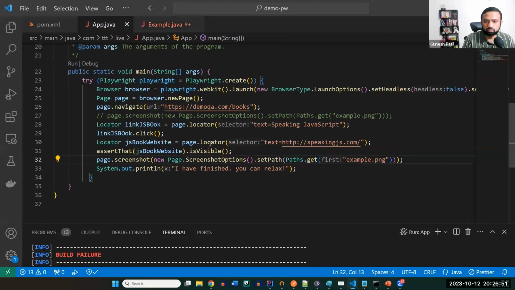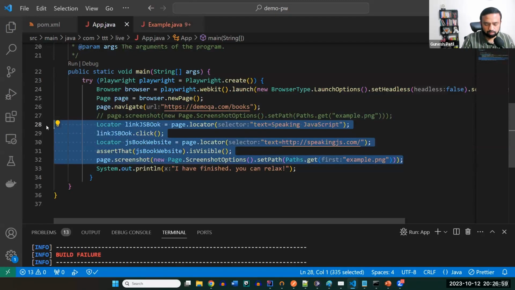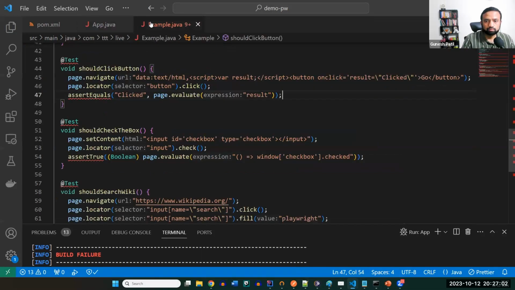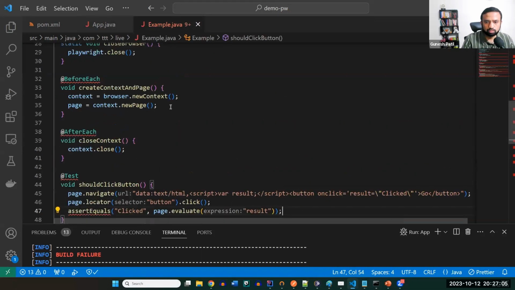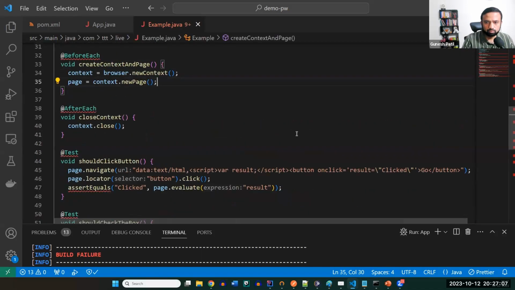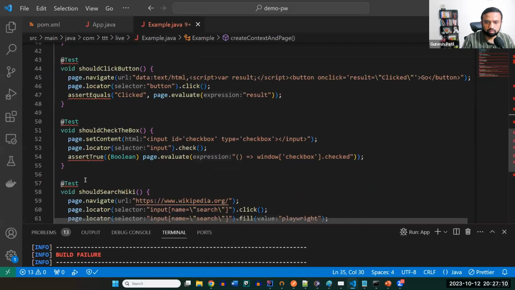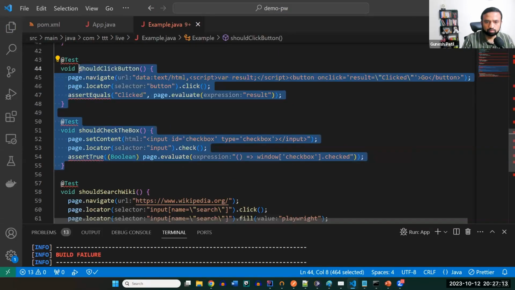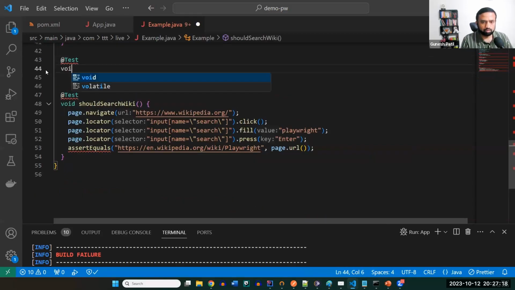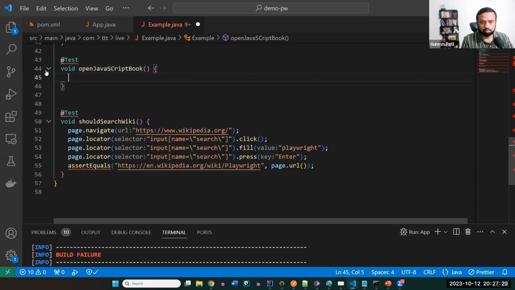Where was I? Yes. So what we are going to do is we are going to take this, and then we're just going to make it. So in before each, I'm just going to do page.navigate onto that, and then I'll just delete these ones. Don't want them. So here we'll do open JavaScript book. Yeah, just paste this thing here.